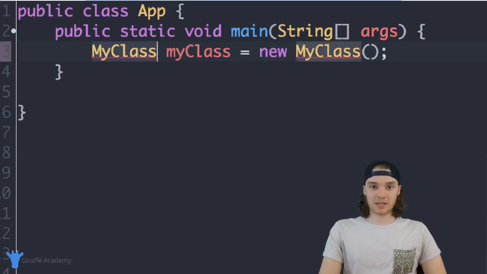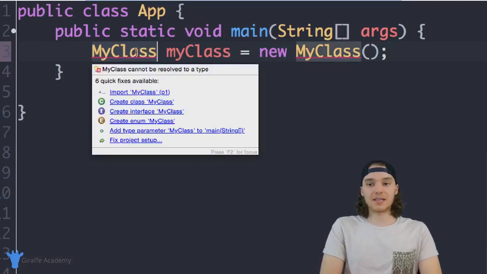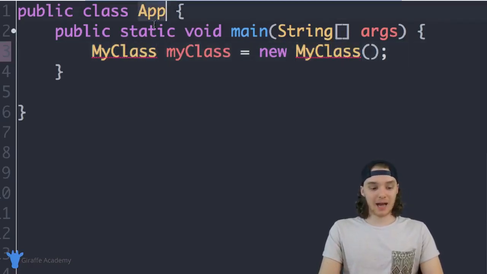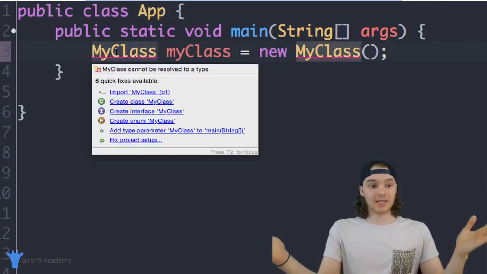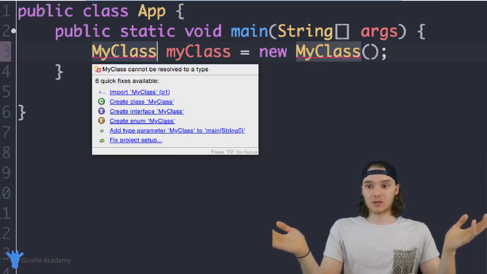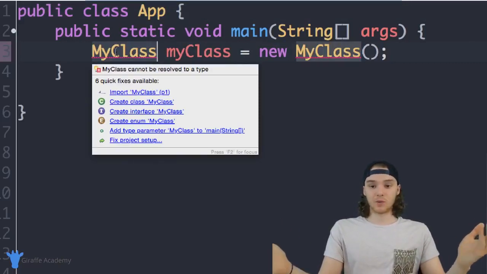This has a red underline, and it says my class cannot be resolved to a type. In order to use this class, because it's in a different package than this app class is in, I have to import it. Basically, I have to tell Java where this class is, because Java doesn't know where it is. It's not inside of our current package, and so Java's like, I have no idea where this class is.